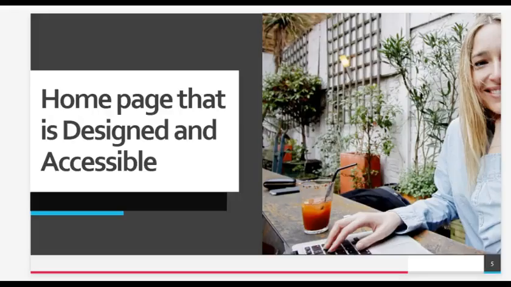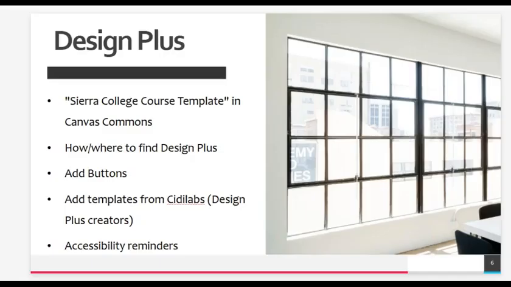Now, going to how to create a homepage that is both designed and accessible, we're going to have a look at just a couple features of Design Plus and other ways that you can design your course.